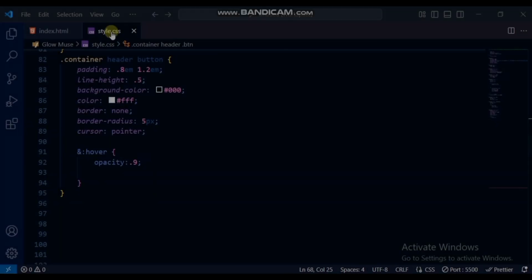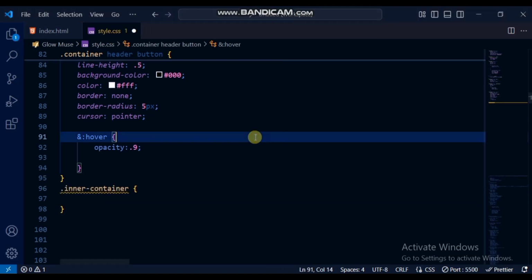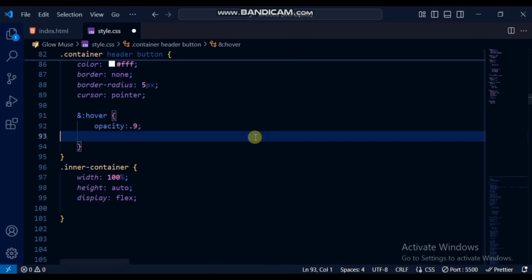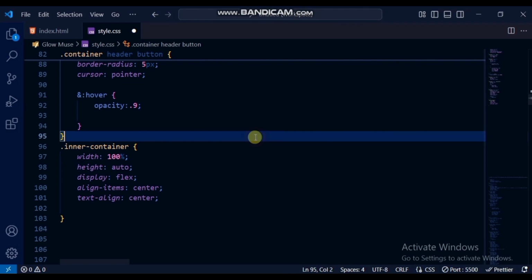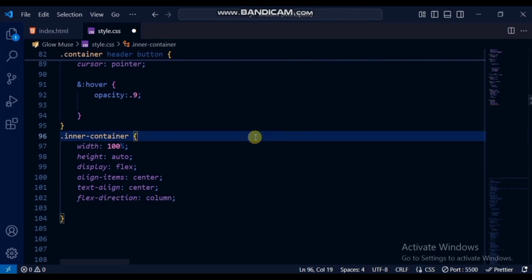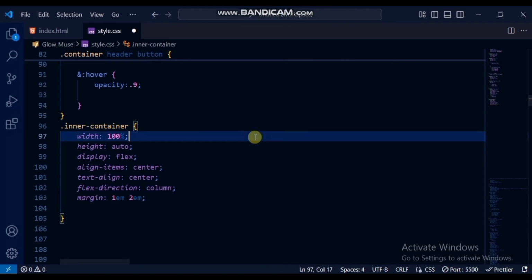In the CSS here, target the inner container. Give it a width of 100% of the body. Give it a height of auto, and make it display flex, align items center, and text align also center. Give it a flex direction of column because we're working on a mobile device. Give it a margin of 1em from top and bottom and 2em from the left and right.